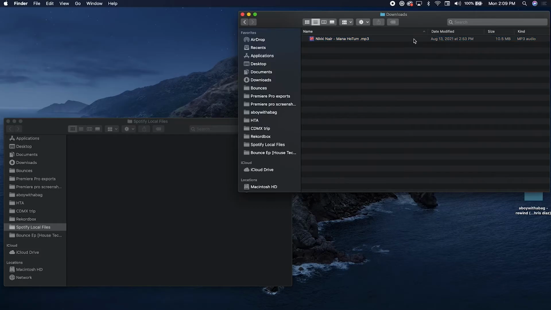So first we're going to create a folder on your documents or desktop that we can use for your Spotify local files. That way only these songs get synced to your Spotify account, and only the songs you copy to this specific folder are synced to Spotify, and not every single MP3 that you have in your downloads folder.